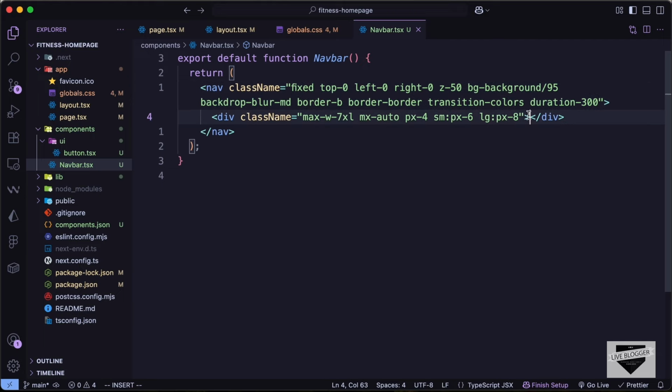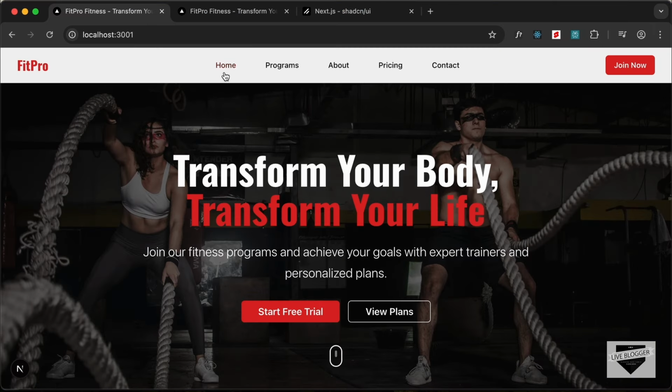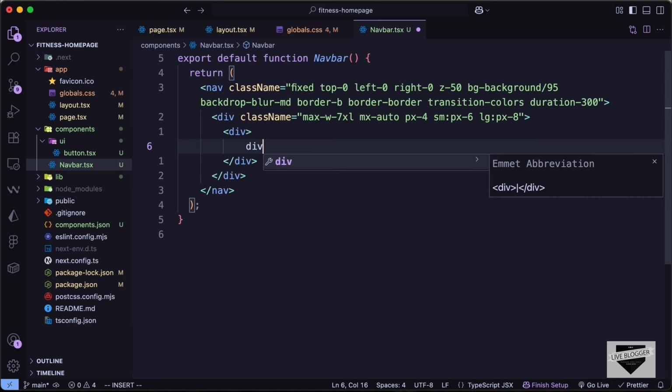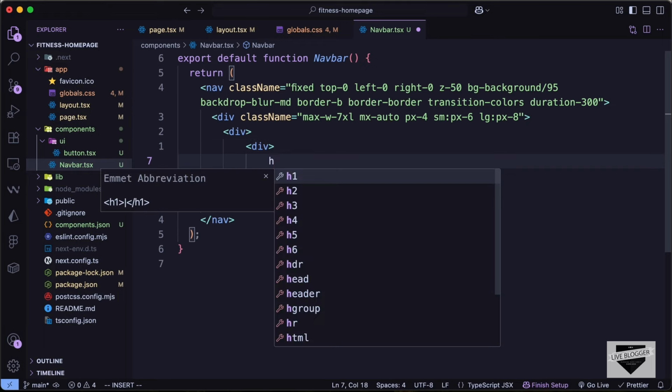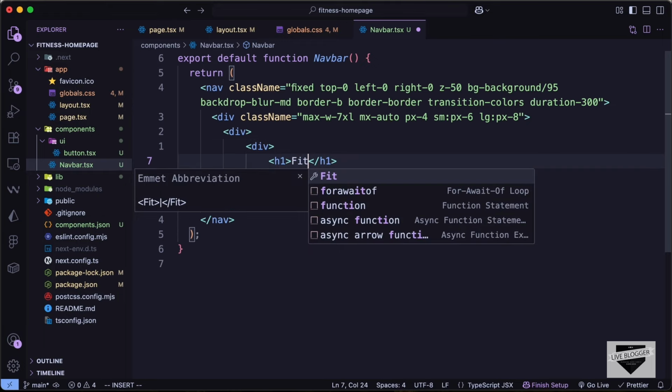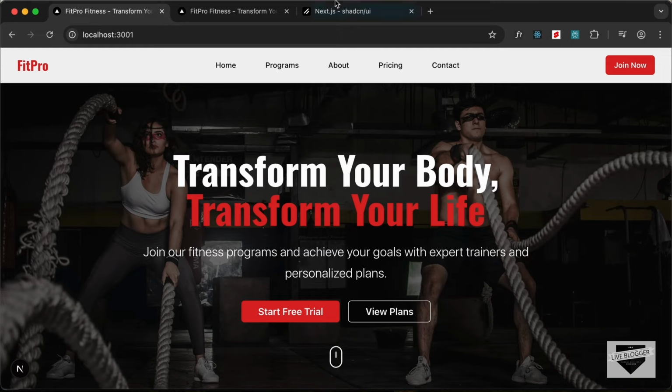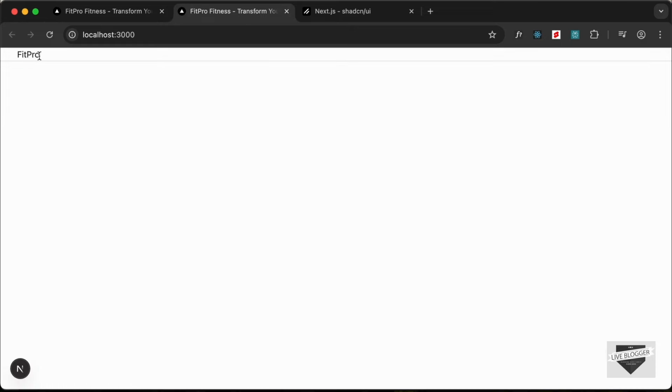Right now in this div, let's go ahead and create another div for both the elements. So in this, we will have the logo on the left side and these menu items in the center and the button on the right side. So for the logo, let's create a div, and here let's type H1 and let's type Fit Pro. So here we can see that the logo is being displayed.